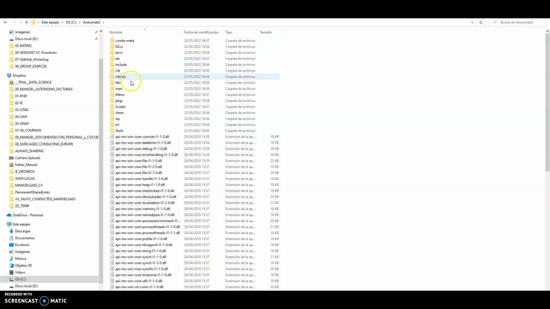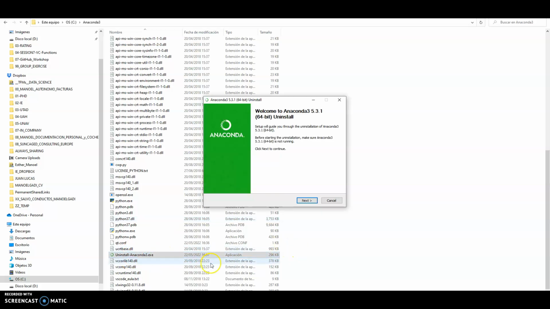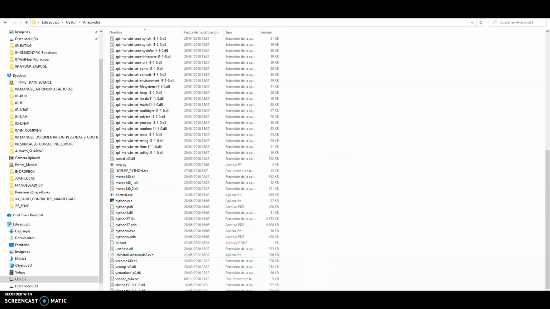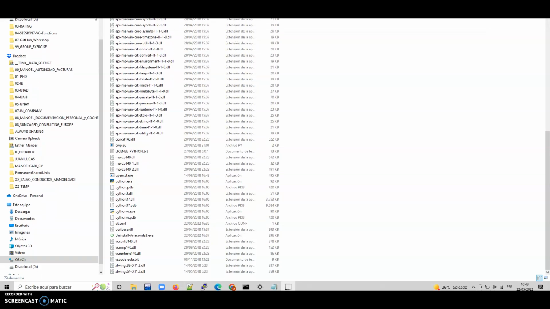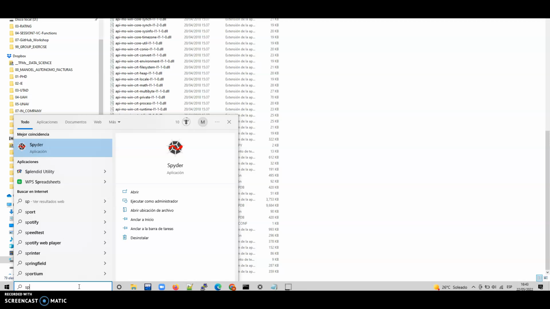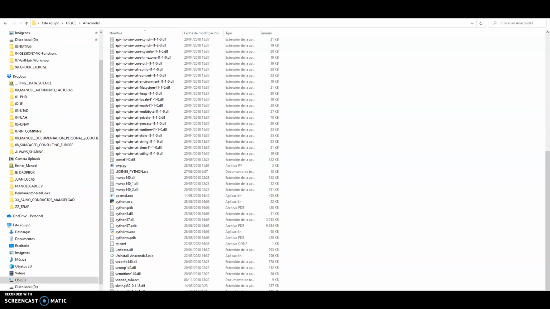So I go straight away here, and you search for uninstall, and you double click it, and you follow next until the end. I'm not gonna remove it. And when you do that, you basically come here in Windows, and you fire up Spyder, and that will launch you Spyder 3 instead of Spyder 4.